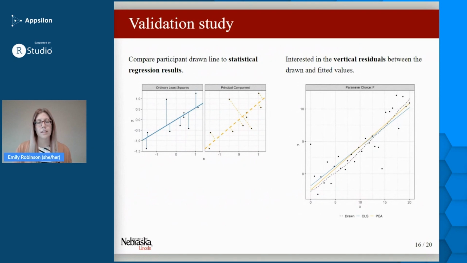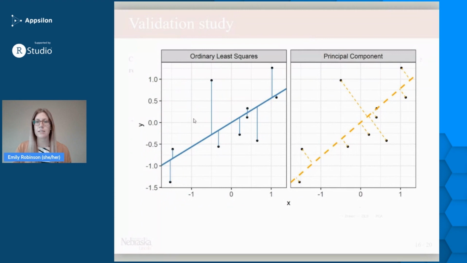Then we were interested in comparing participant drawn lines to 2 regression lines determined by the ordinary least squares regression and the regression based on that principal axis, or that slope of that first principal component. This figure illustrates the difference between the ordinary least squares regression line, which minimizes the vertical distance of the points from the line, and a regression line based on the principal axis, which minimizes the Euclidean distance, or those points orthogonal from that line, which captures the variability in both the horizontal and vertical direction.